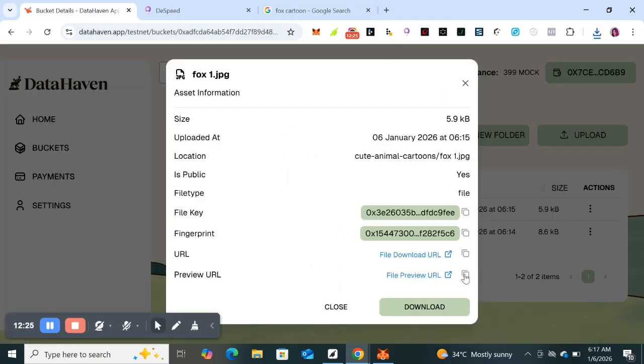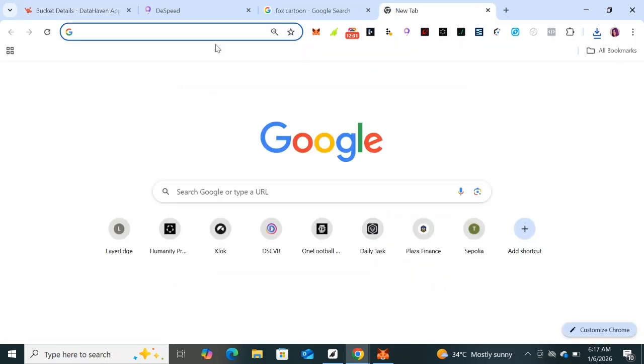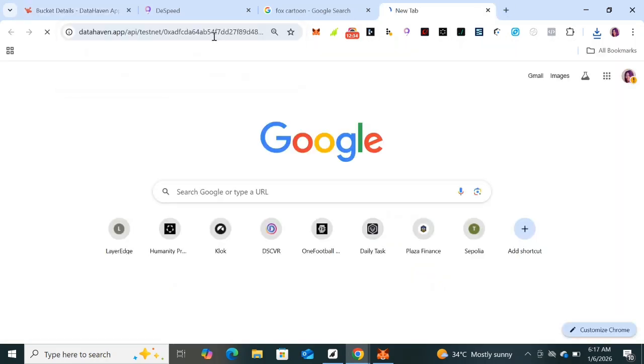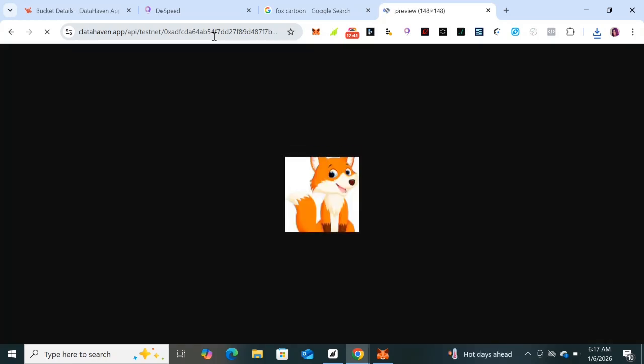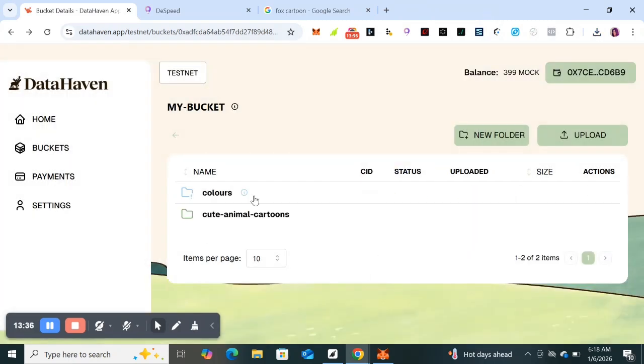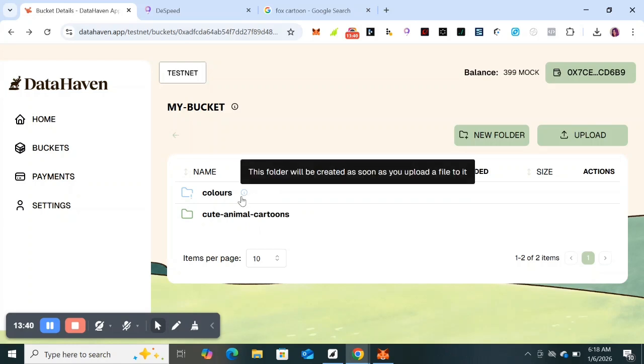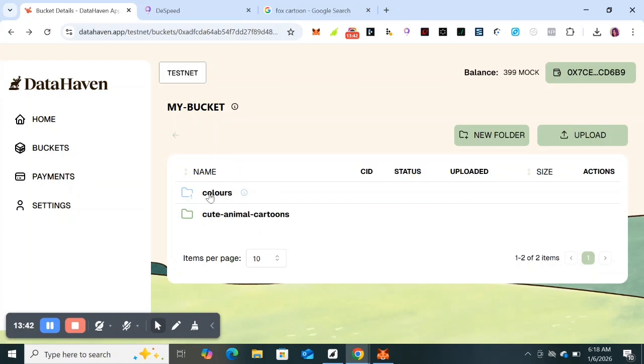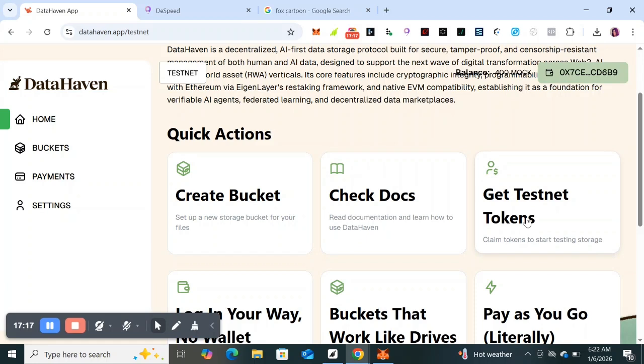Now let's go back and see the preview all. If you copy it and then paste it in a new tab, you can preview the contents of somebody's folder in their bucket. So you can see I uploaded the picture of a fox cartoon. That is the content of this folder, of this particular image rather. So I went ahead and created another folder, colors, and then I can upload whatever it is that I want inside this folder as well.